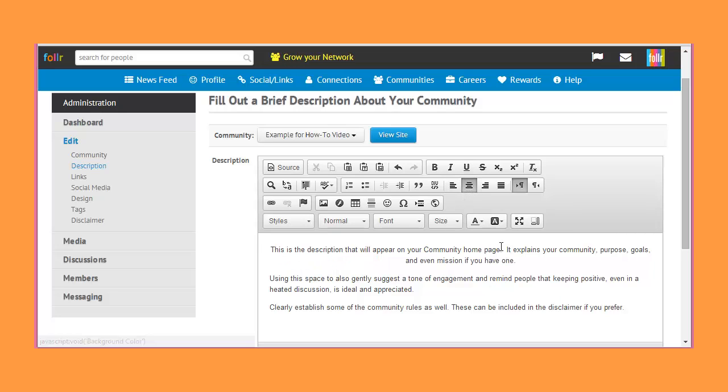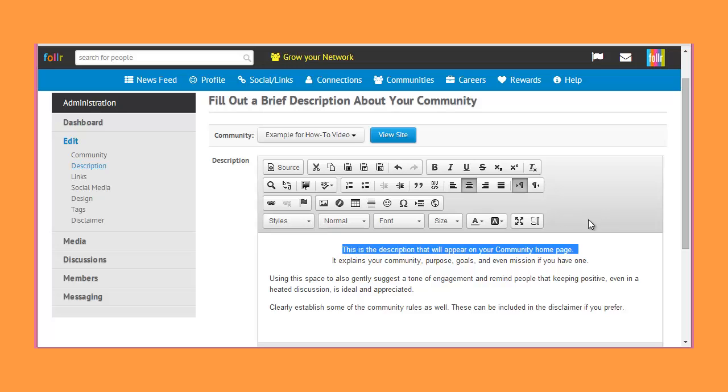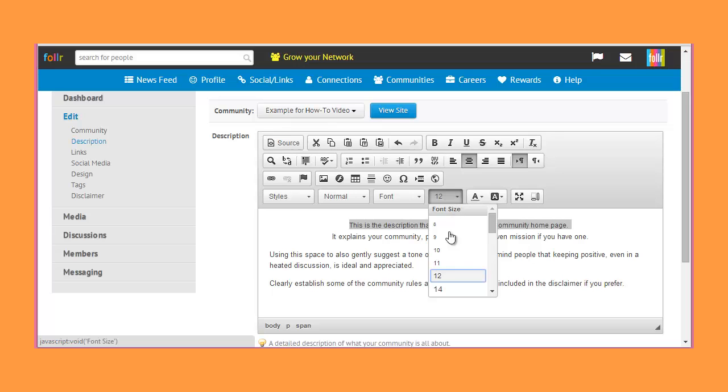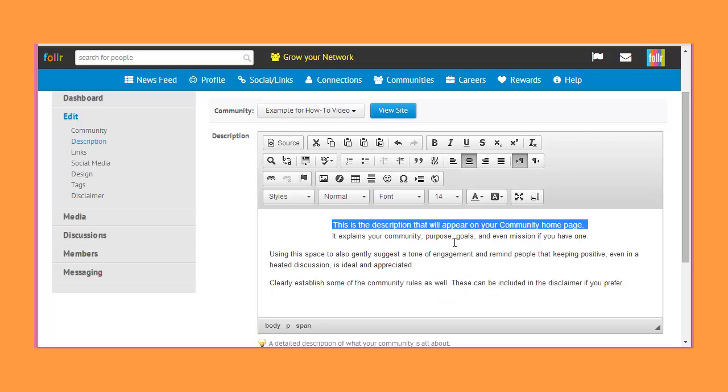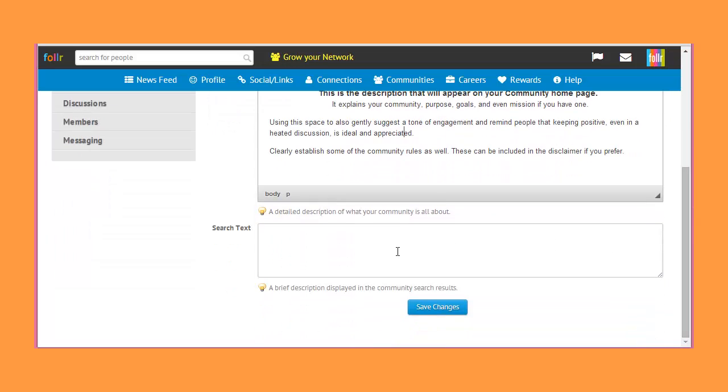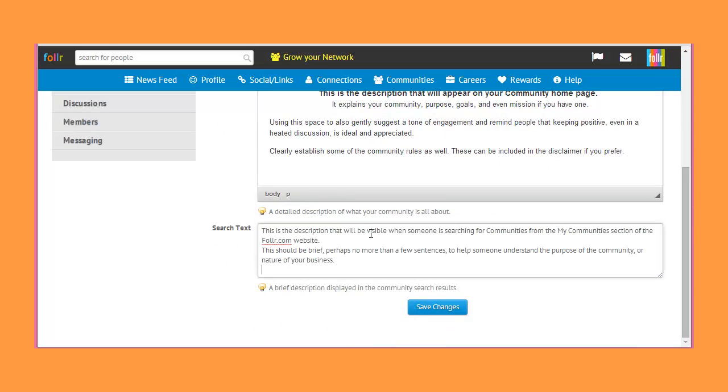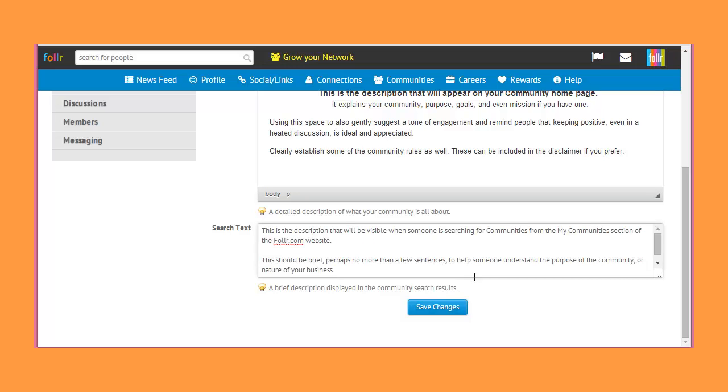All right, so I'm going to center them. I'm going to break it into 2 lines, and then I'm going to make the first line 14-point size, and I'm also going to bold it. Now, as soon as I'm done with this, we're going to scroll down, of course, and save our changes. Once we've done that, we're going to do the second search text.